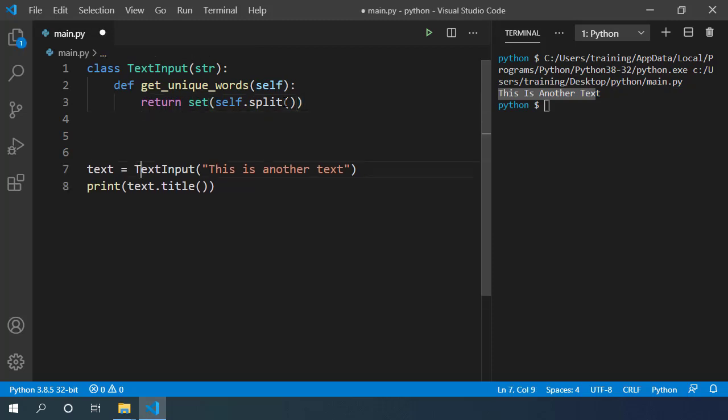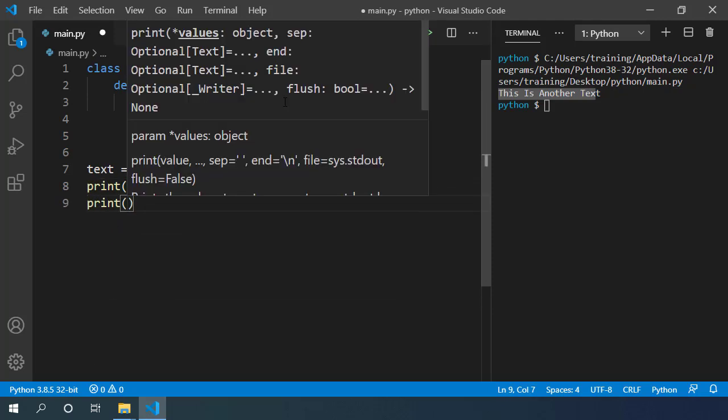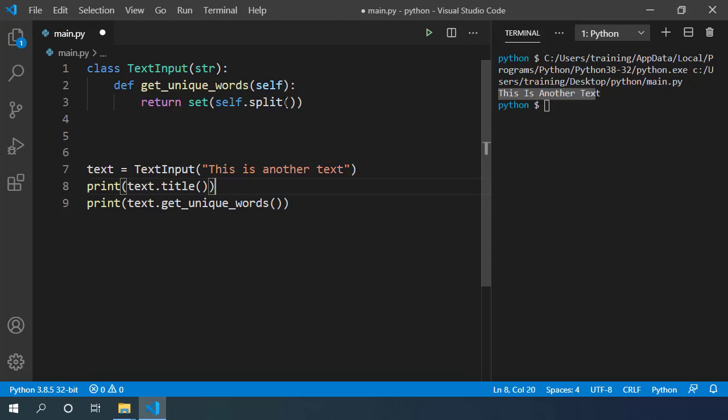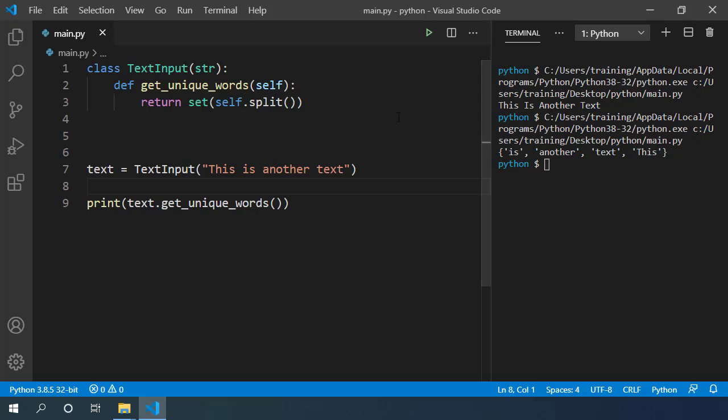Let's print its result to verify. Print text.get_unique_words, and let's remove this text.title printing. If I run this, we can see that it returns a set.